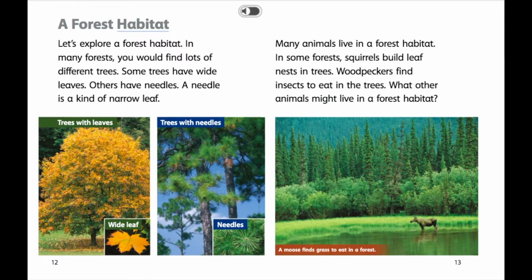A forest habitat. Let's explore a forest habitat. In many forests, you would find lots of different trees. Some trees have wide leaves, others have needles. A needle is a kind of narrow leaf. Many animals live in a forest habitat. In some forests, squirrels build leaf nests in trees. Woodpeckers find insects to eat in the trees. What other animals might live in a forest habitat?